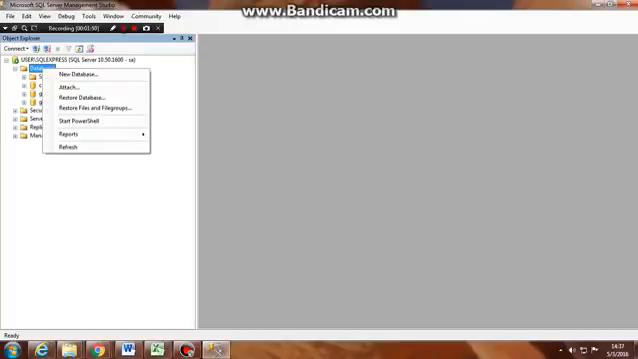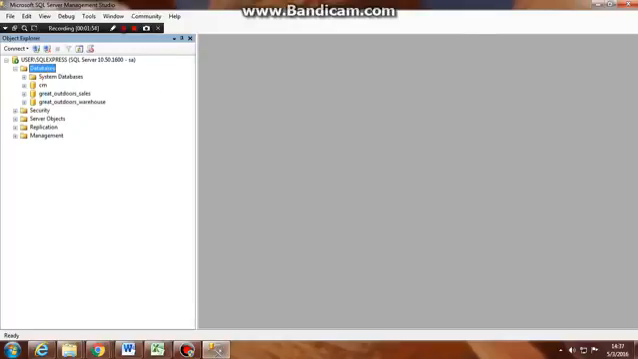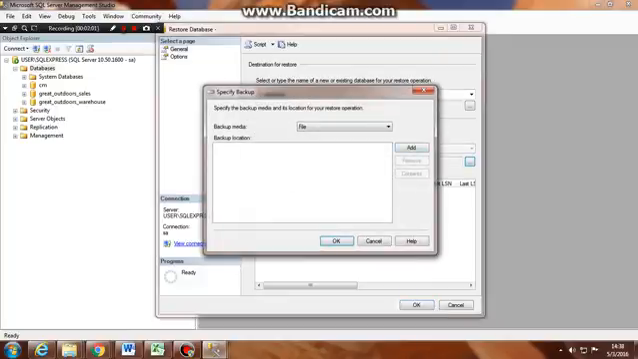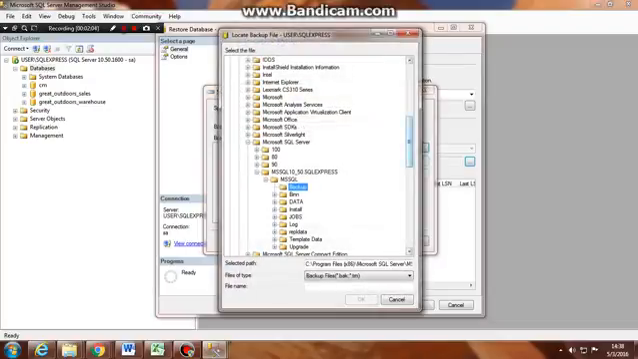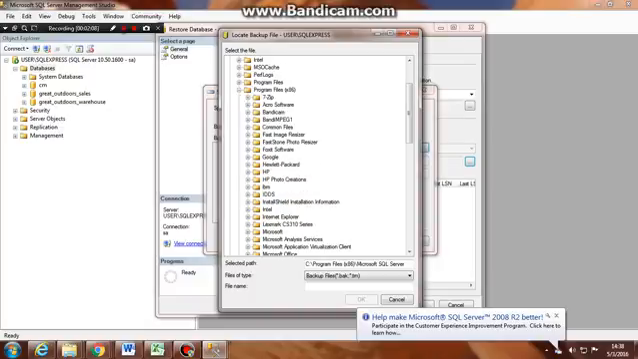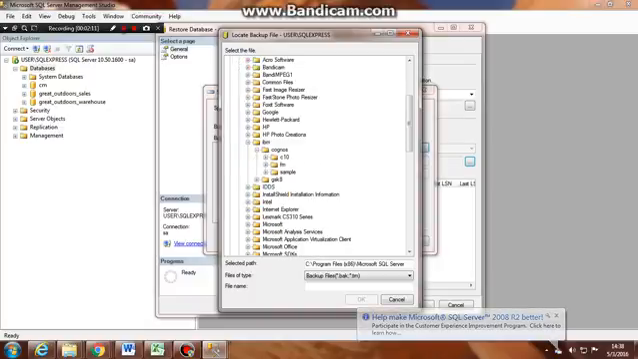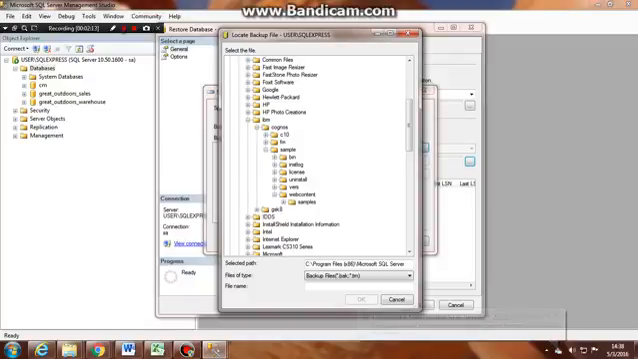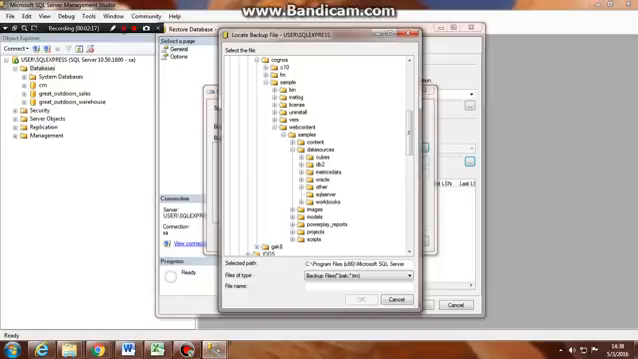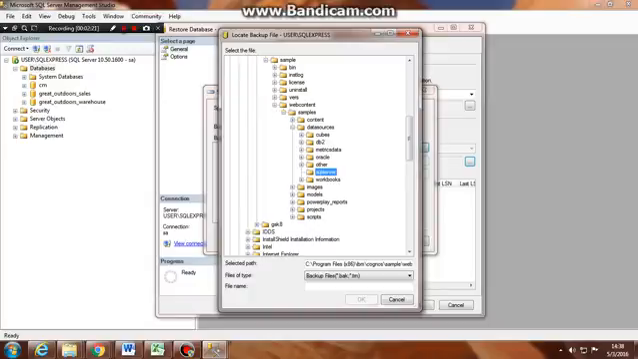Click on databases, right click on databases and click on restore database. Now you can go over here from device, click over here and add. Once you click on add, you can locate yourself to go to IBM Cognos samples, web content, samples, data sources, SQL Server. Okay, and you have certain backup files over there.